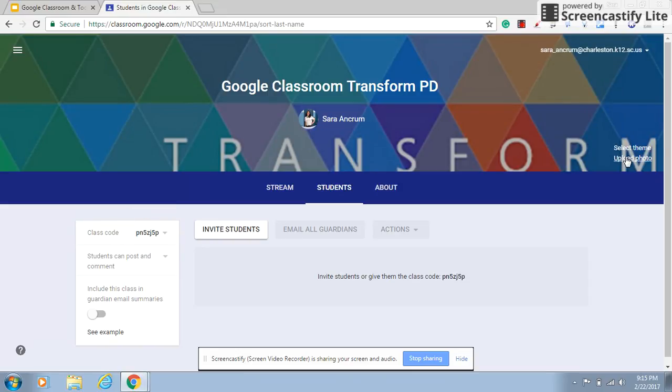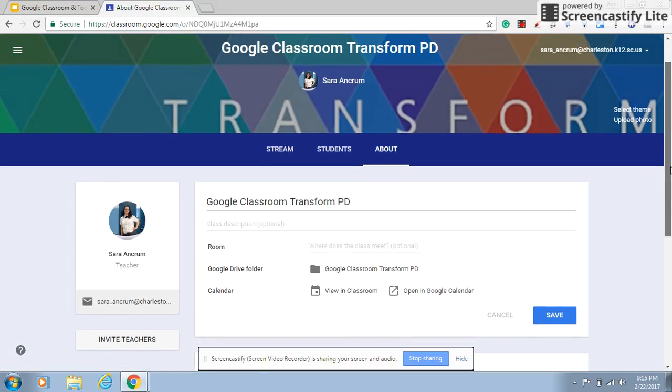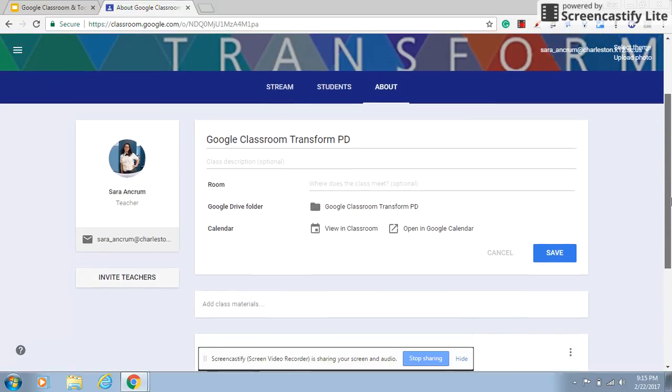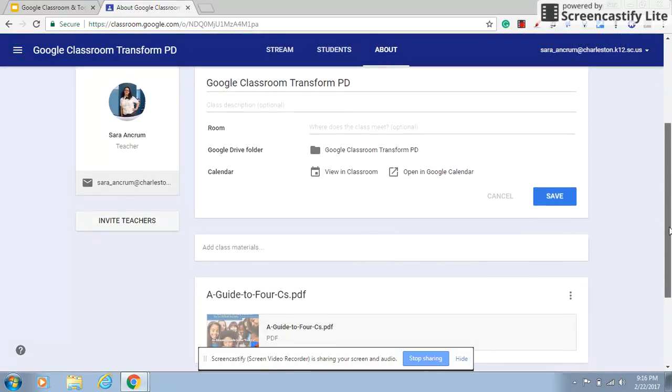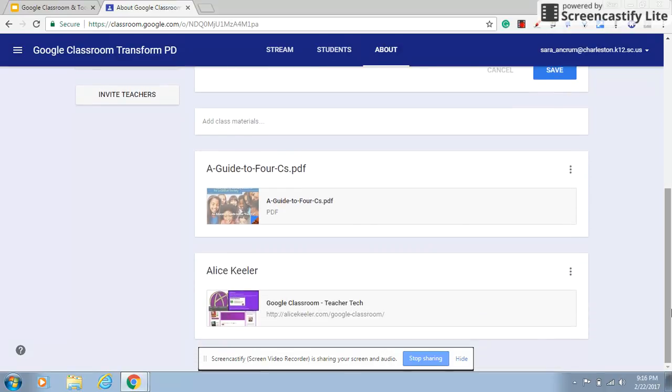And after that, you have the About section. In the About section is where you would put material that you would use throughout the year. For example, your syllabus could go there, or a link that you use or you want your students to use repeatedly. You notice in the About section for this class, I have a guide to the 4 C's, which is a PDF, and I also have a link to Alice Keeler's blog. She's somewhat of a guru of anything Google Classroom, iPad, or Chromebooks.